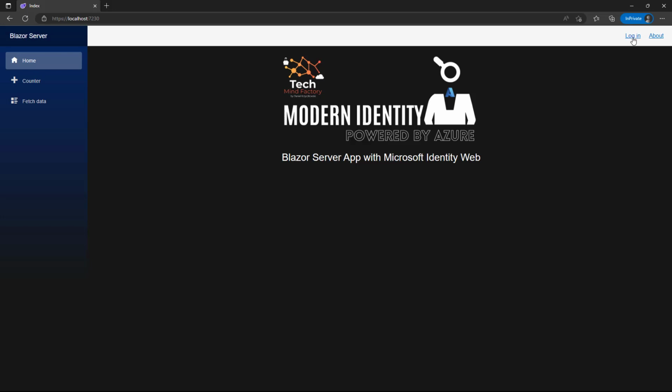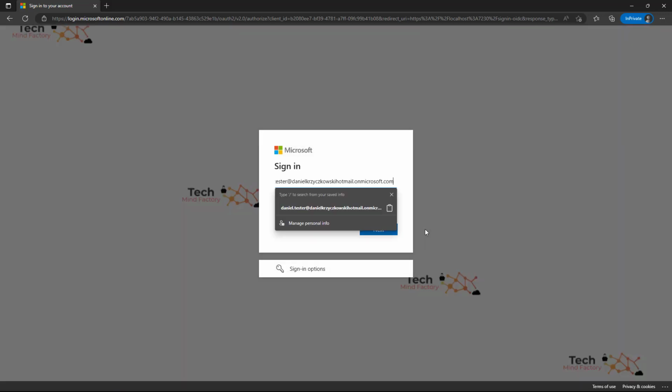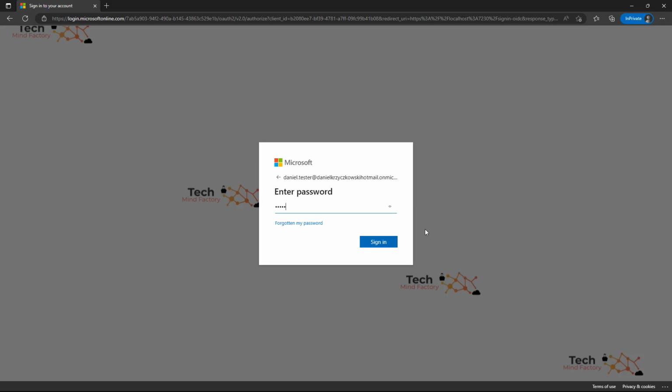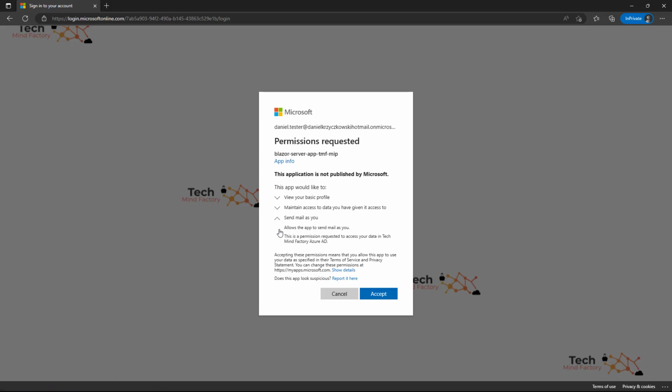So again, here is the web application. I will click login button. And again, I'm redirected to the Azure Active Directory authorization endpoint. I have to provide my login, my password, and now, as you can see, there is a request to access my basic profile, obviously, together with the permission to send mail in the context of the authenticated user, so in my context, basically. But as you can see, there is no request for reading and writing the mailbox in this case.